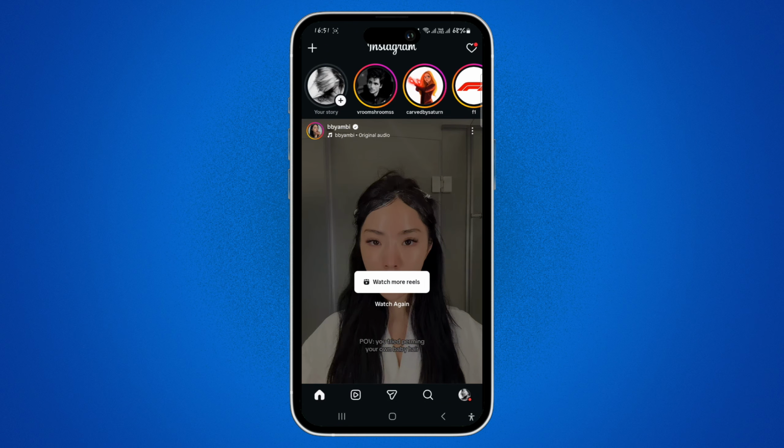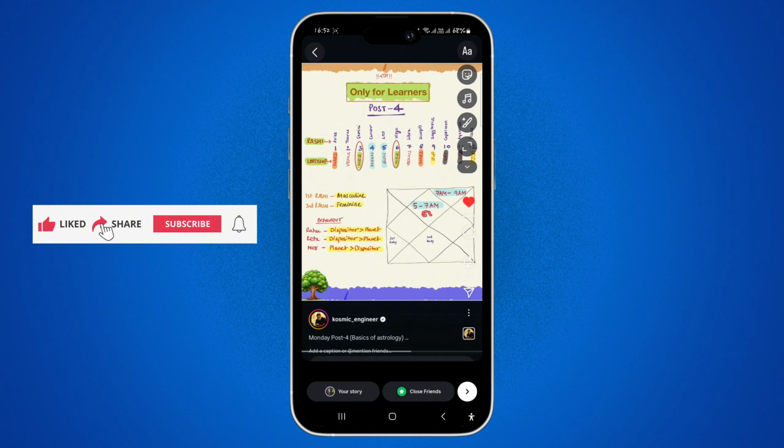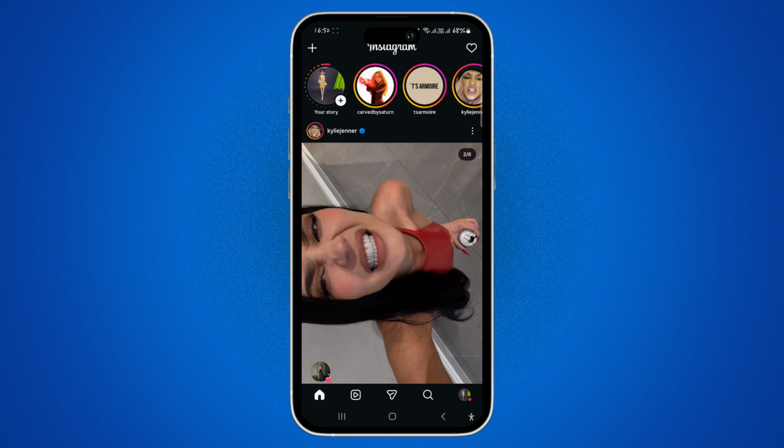Now swipe right to the homepage to open your camera. Select the photo or the video from your gallery that you want to add in your highlights. Tap on the arrow icon, which is highlighted in white color in the right-hand side. Then tap on share.